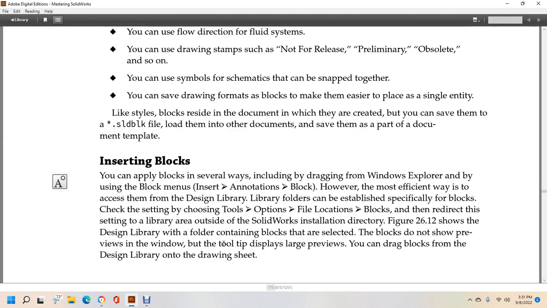Inserting blocks is done from the page with an A and a circle over it. You can apply blocks in several ways, including dragging from Windows Explorer, the Block menu, or inserting an annotation block. However, the most efficient way is to access the Design Library. Library file folders can be established specifically for blocks. Check the setting in Tools, Options, File Locations, and Blocks. Then redirect this setting to a library outside of the SolidWorks installation directory.